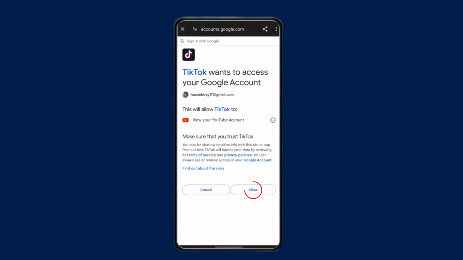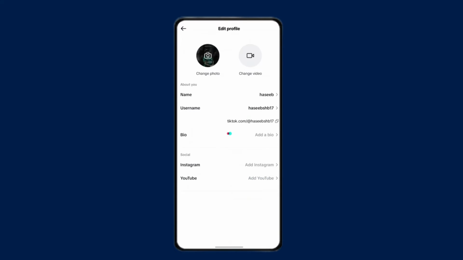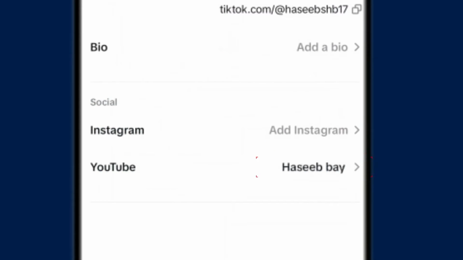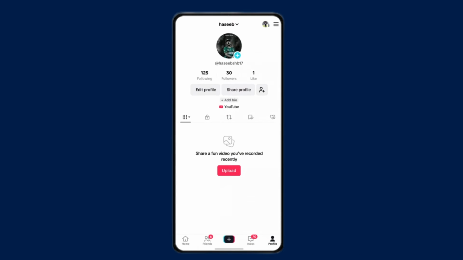TikTok will ask for permission to access your YouTube account. Grant it. Afterward, your TikTok account should be linked to your YouTube channel. Refresh the page to ensure the link appears. If it doesn't show up immediately, refresh a couple of times.